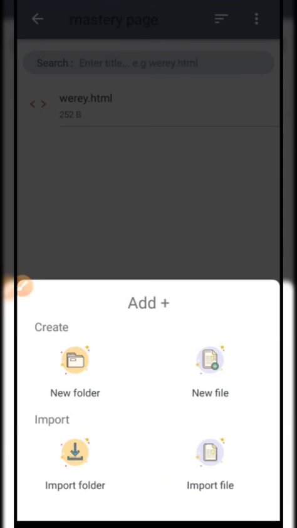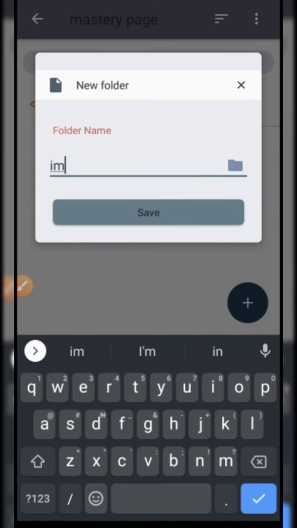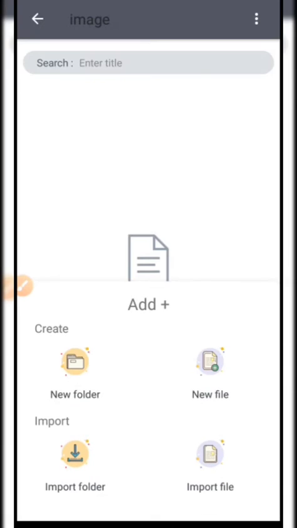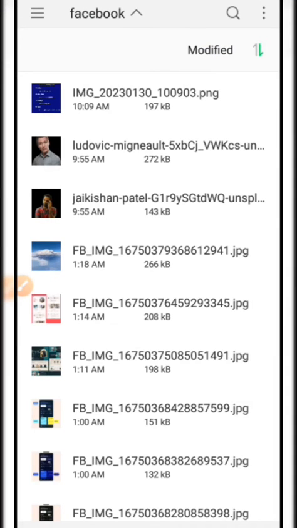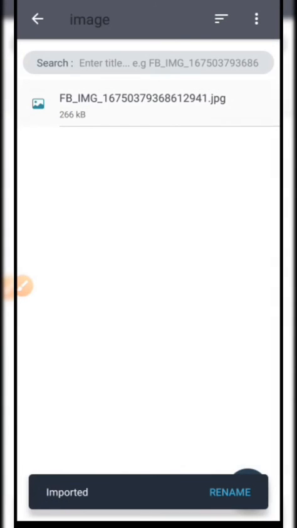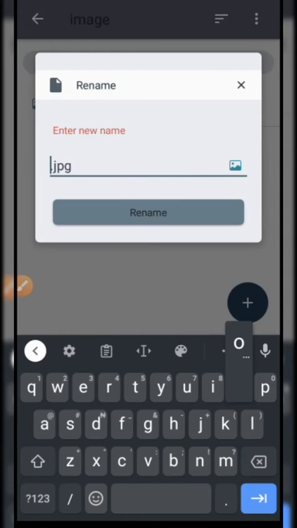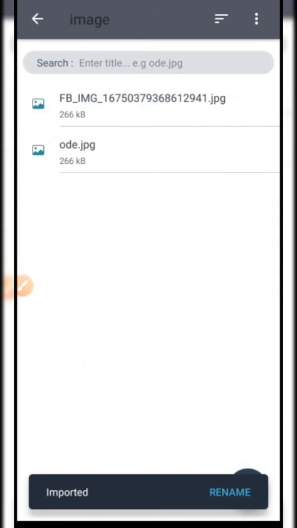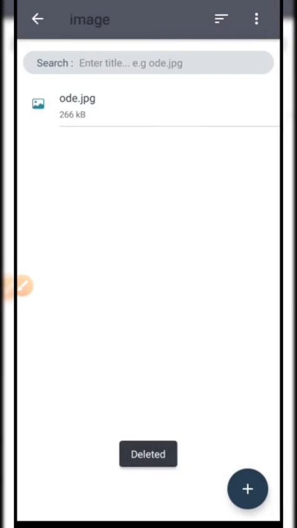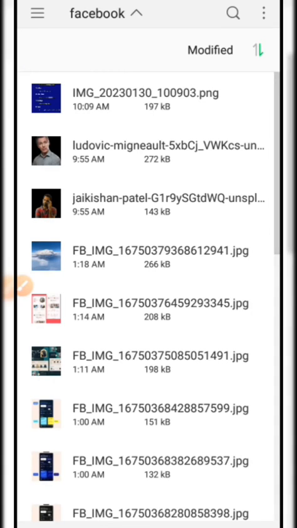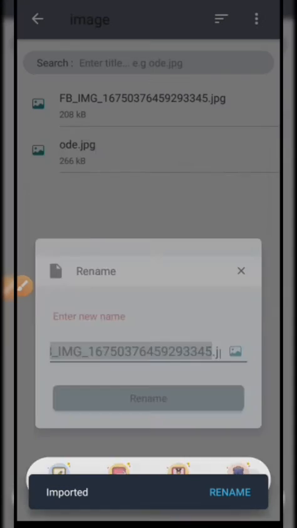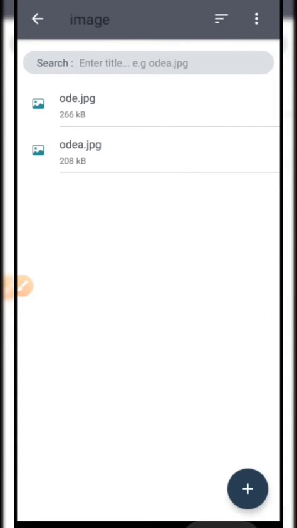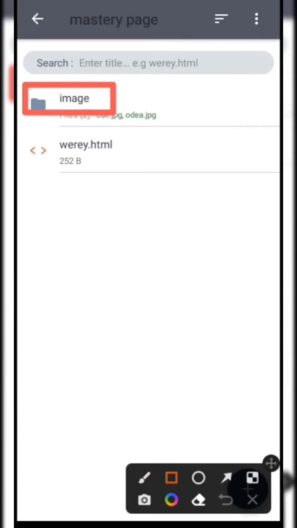So just click on this plus button to create a new folder. We call the folder name image. Now inside this folder, this is where we're going to import all the files we want to use. So for example, let me just import like two only. So now all the images are inside this folder.